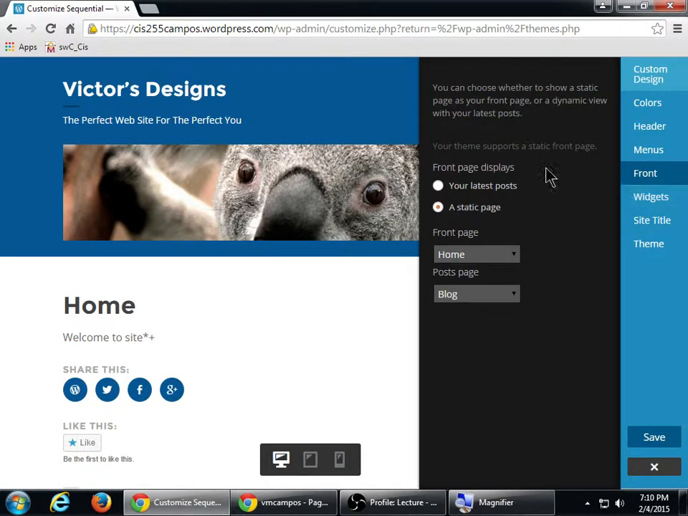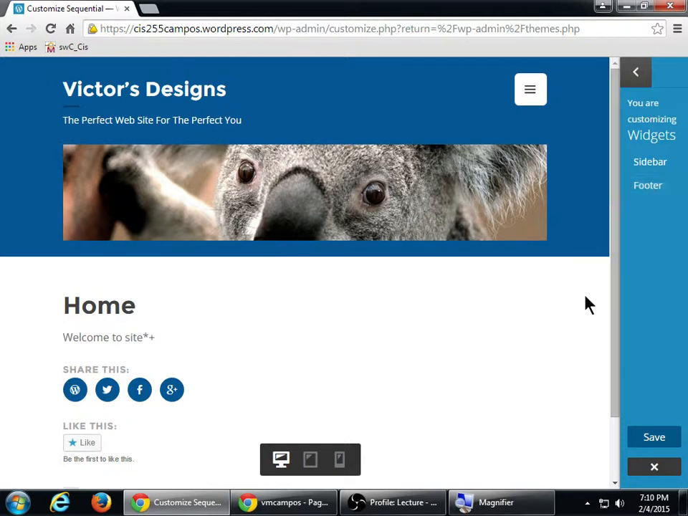Front page, that's another screen that I've already seen on that other settings screen. Widgets is a very powerful thing, which we'll talk about a little bit later next time, because this allows you to add more cool features to your WordPress. Yeah, but we'll talk about widgets in detail a little later. It's more of a complex subject.